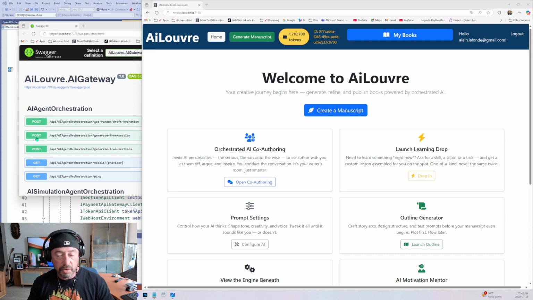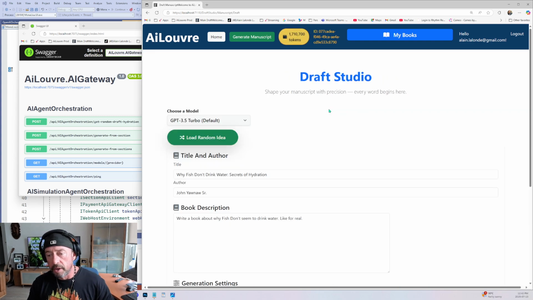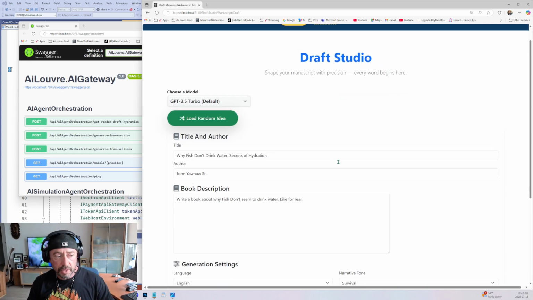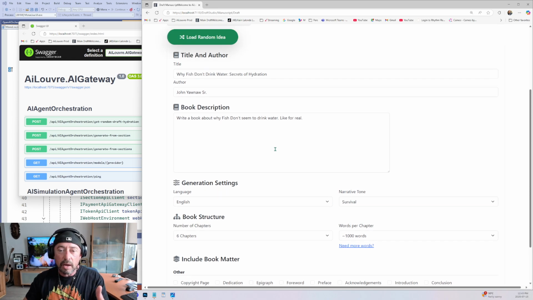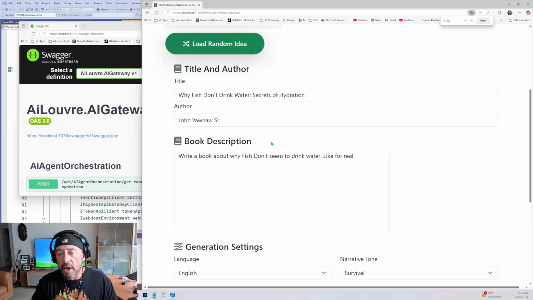So here we are at the screen, right? And you've seen this before. In this area here, when I get to the Draft Studio, this is where I set the parameters for all of the criteria that I want in order to generate the book. So right now I just have this dummy data, as you can see, like, live fish don't drink water and whatever.